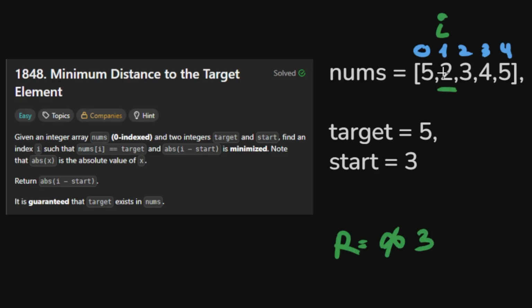Next we are here and this is not the target, so we continue. 3 is not the target either, and 4 is not the target either. Finally we are here and 5 is the target, so we update the result with the minimum between what we have here and the distance to start. 4 minus 3 is 1, which is smaller than 3, so the result is 1. Now if we update the I pointer, we are out of bounds, so we can return 1.